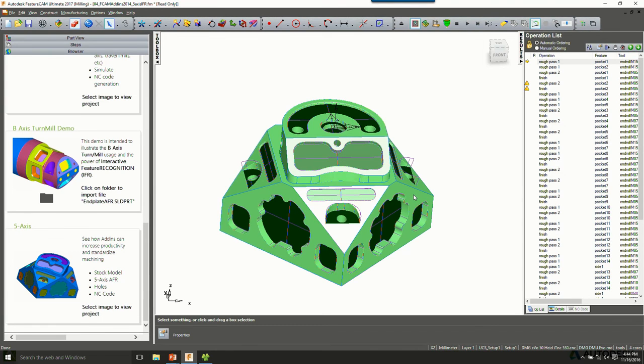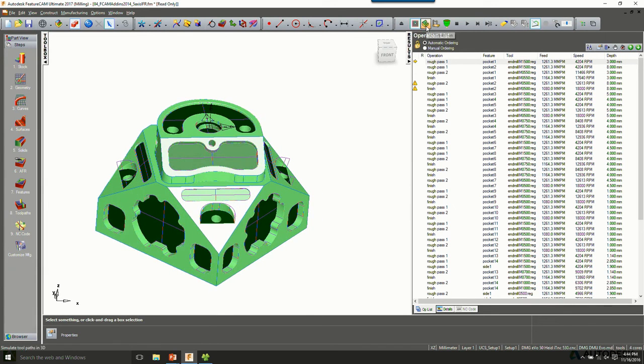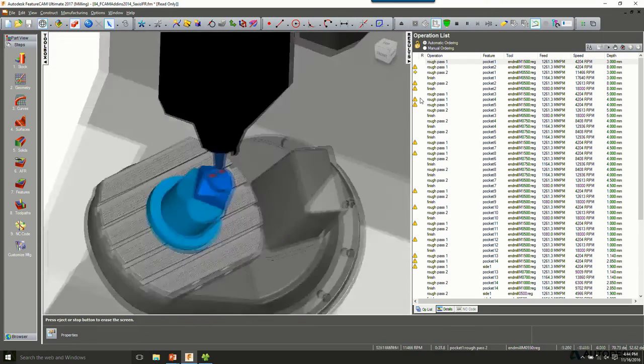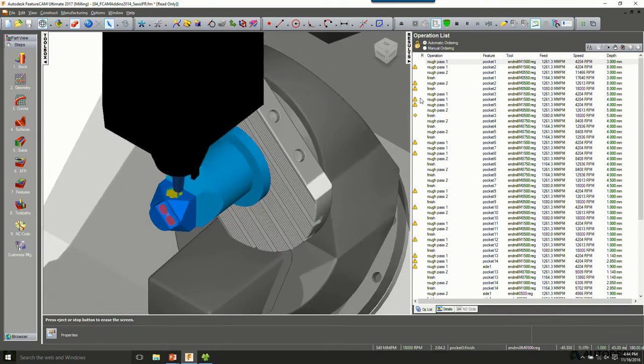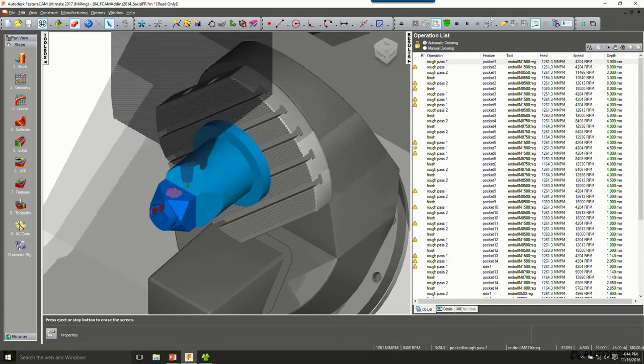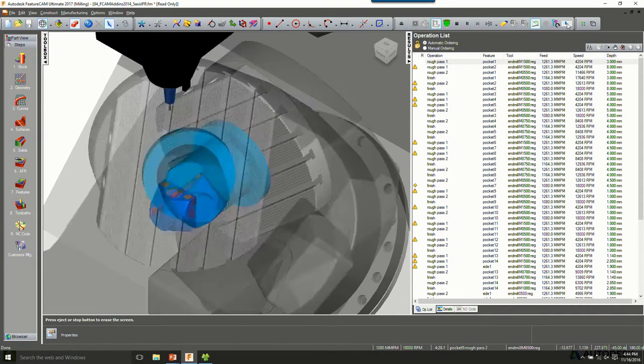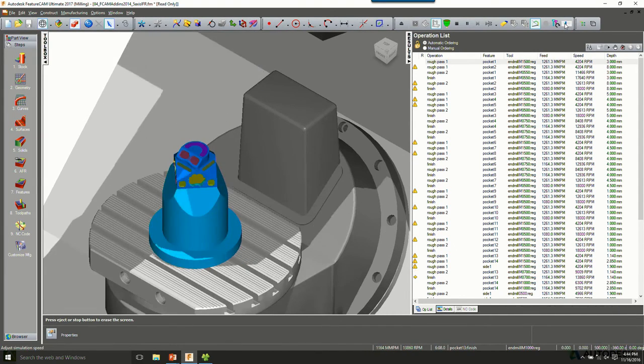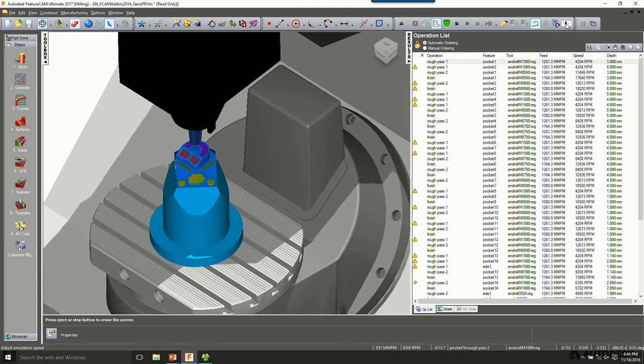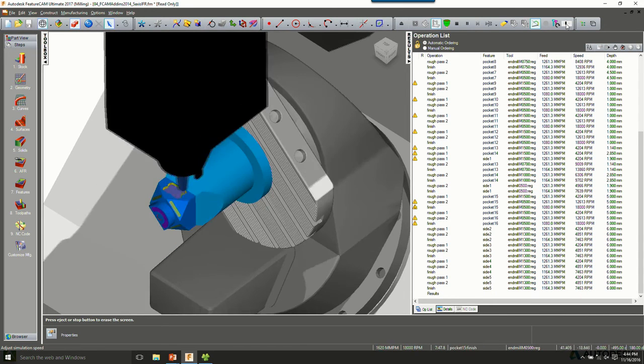Okay, so I now have all of my features minus my holes. If I go ahead and run a machine simulation, I can look at this and verify that everything looks correct. Okay, so it's roughing each one of these. It's doing the finish passes on everything. And there's one thing, once this completes, that I want to show you that I'm going to go in and modify.